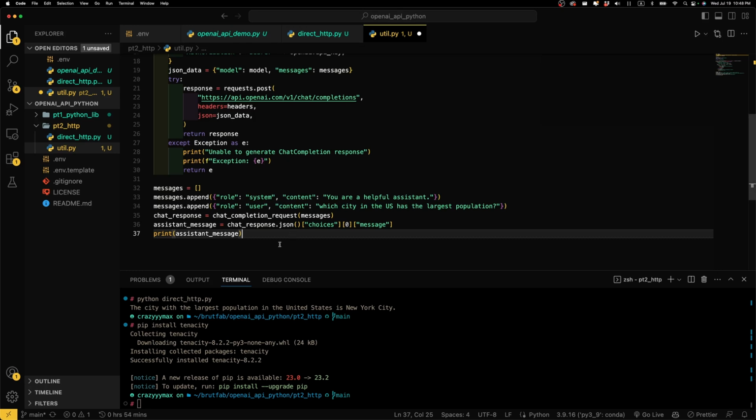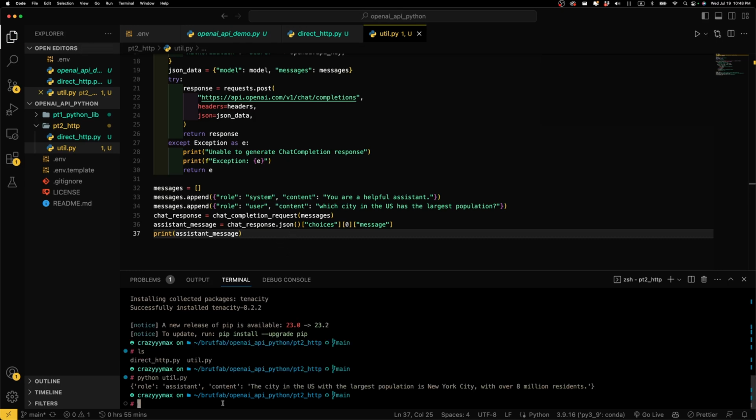Let's take a look. If I save this, run this file. Okay, we can see that it gave out the message. The assistant says the city in the US with the largest population is New York City with over 8 million residents. All right, that is it for how to use the OpenAI API with direct HTTP request.